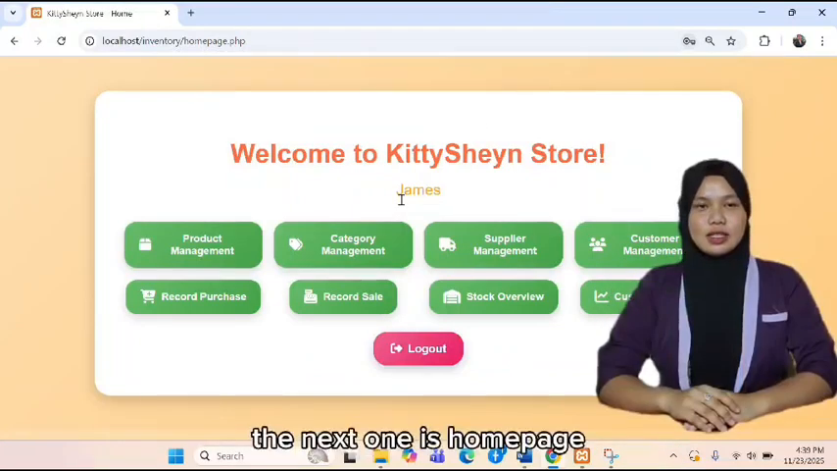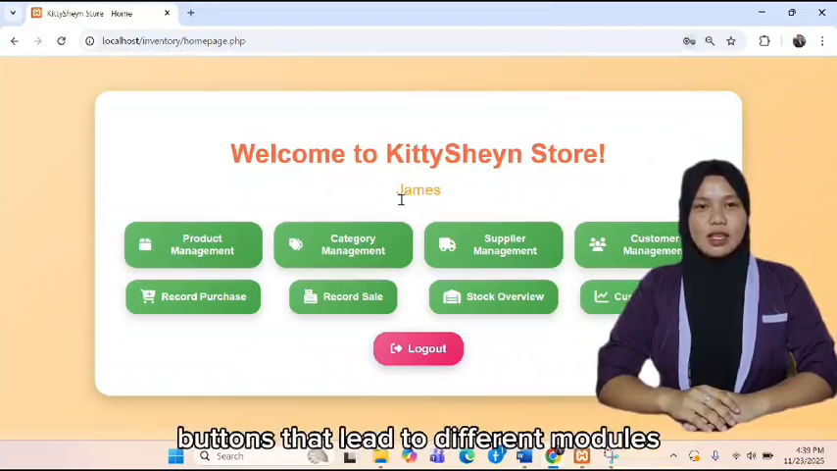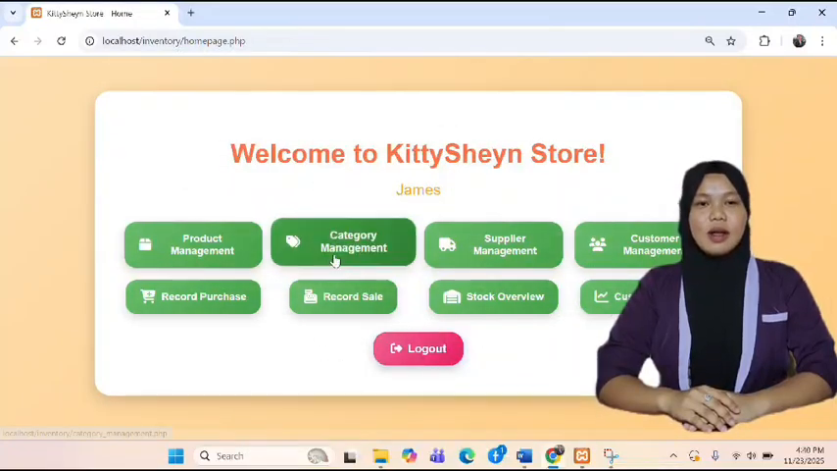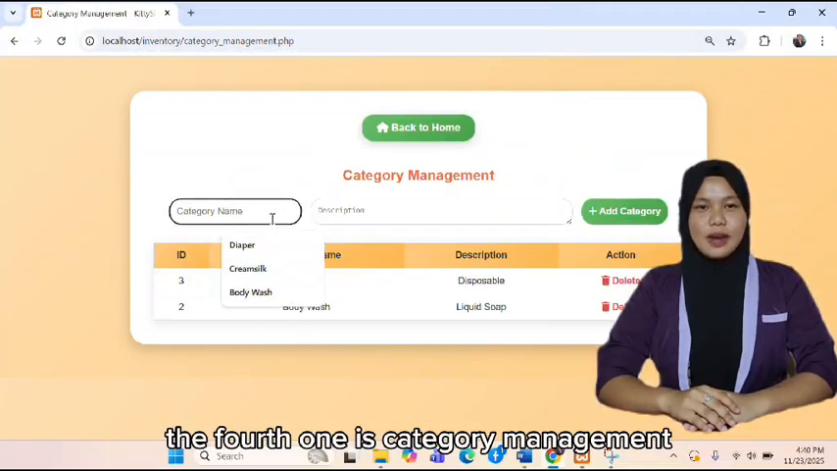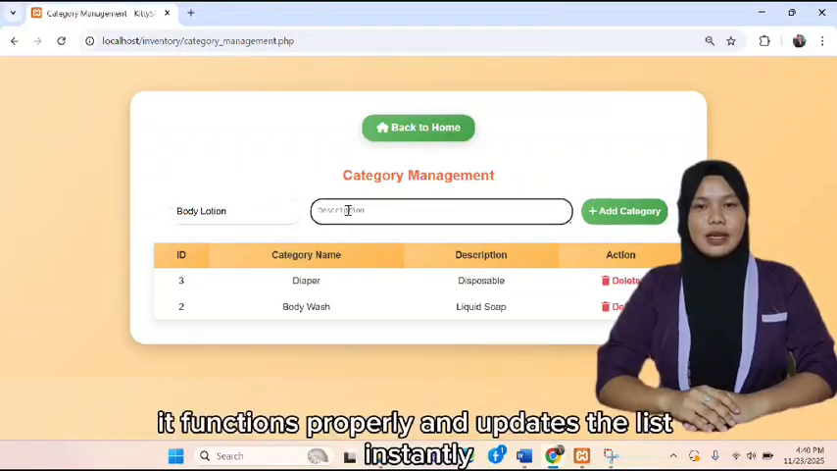The next one is the home page. This is the main dashboard of the old system. It displays the navigation buttons that lead to different modules. It is simple and functional, but the design is very basic. The fourth one is category management. This page allows you to add and delete categories. It functions properly and updates the list instantly.